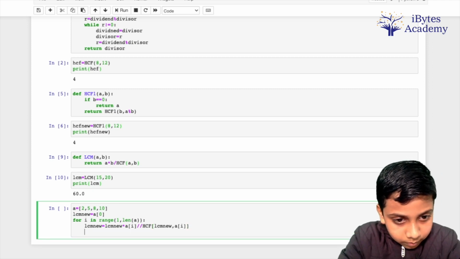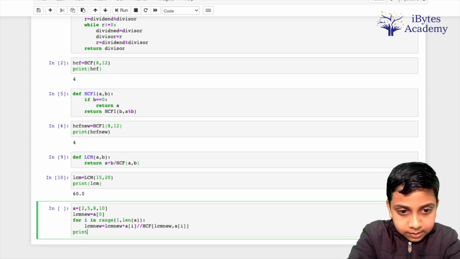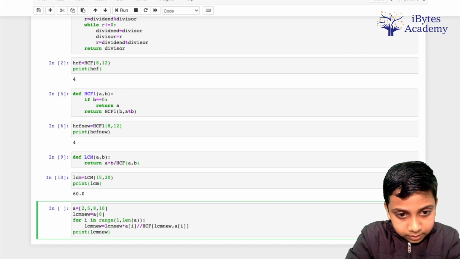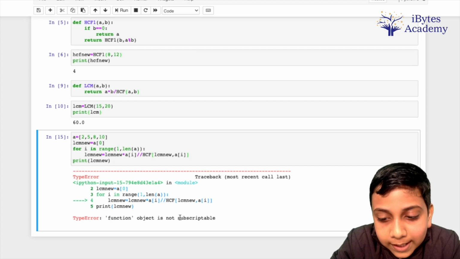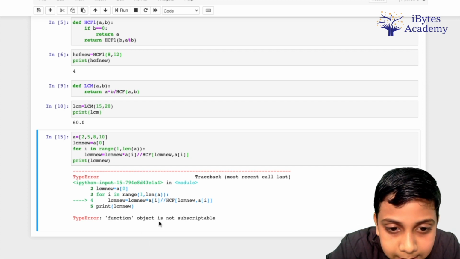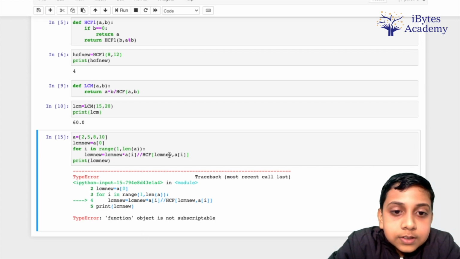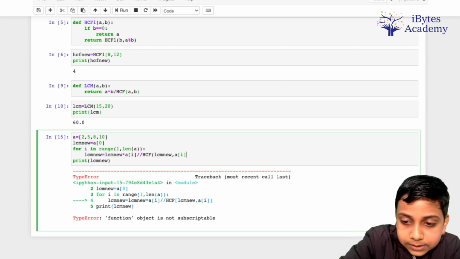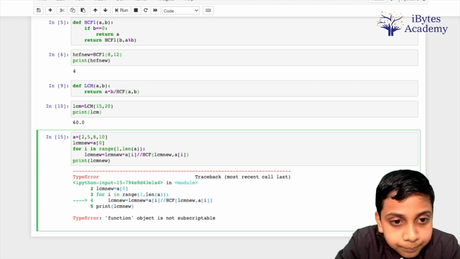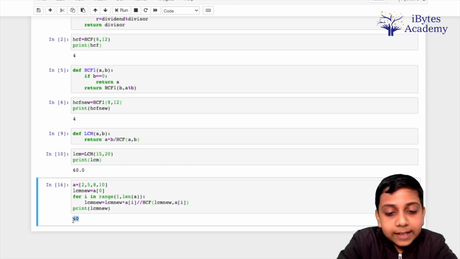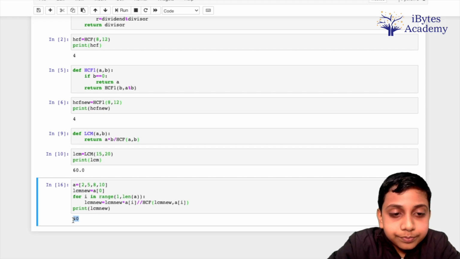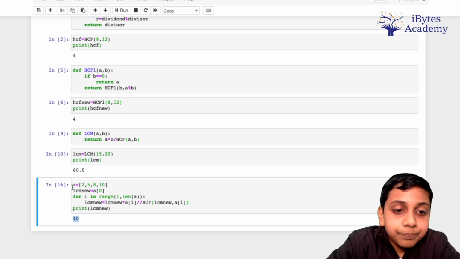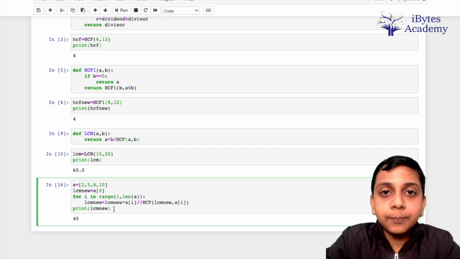Now when we print LCM new at the end, we have got an error: function object is not subscriptable. So obviously we have not put the correct brackets to call the function. So we are getting 40, that is our correct LCM, and it means our code is correct. So I hope everything is clear. Thank you.